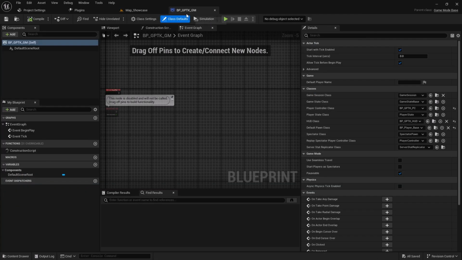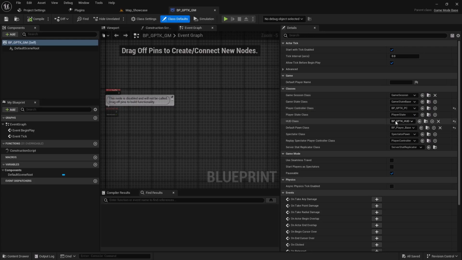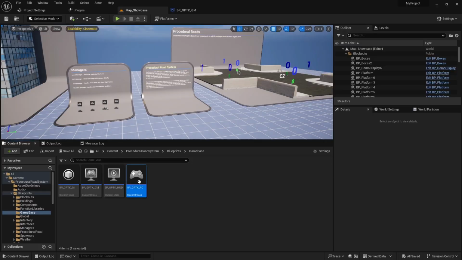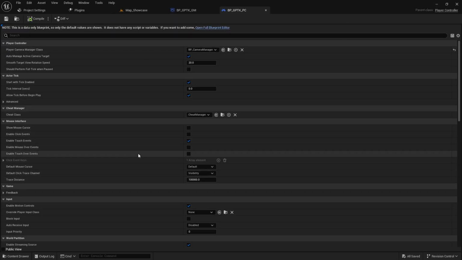So essentially this game mode specifies what sort of player control we are going to use, what sort of HUD we are going to use, and also what sort of play. Right, so here you can see we have BP GPTK PC, which is our player controller. If you take a look into our player controller, it looks like this.